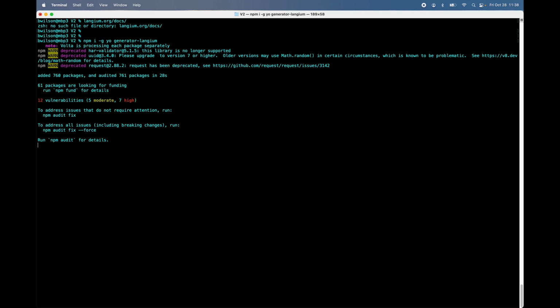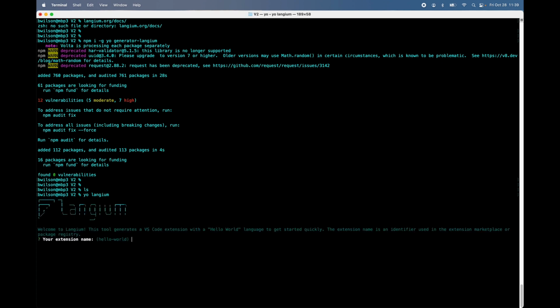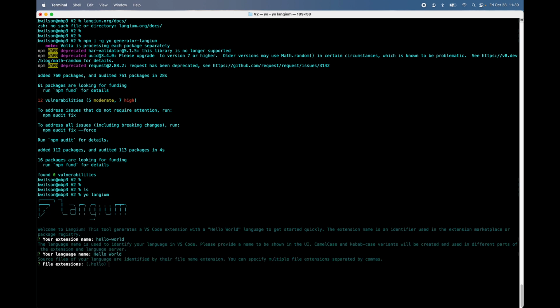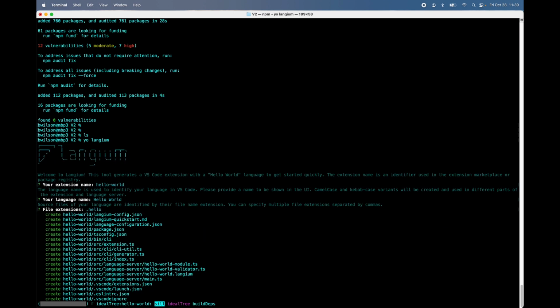So in my case, I'm already in an empty directory. Once this finishes here, perfect. I can see there's nothing there. So I'm going to go ahead and invoke yo langium, which wants to invoke the Yeoman generator, but specifically to generate a Langium project. And we can see that we're starting configuration of our project. Now you can type in your custom extension name, custom language name, and additional configuration options. But in this example, we're just going to hit enter and set the defaults to hello and hello-world.